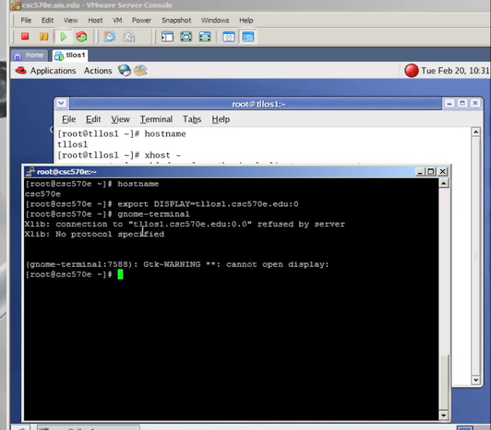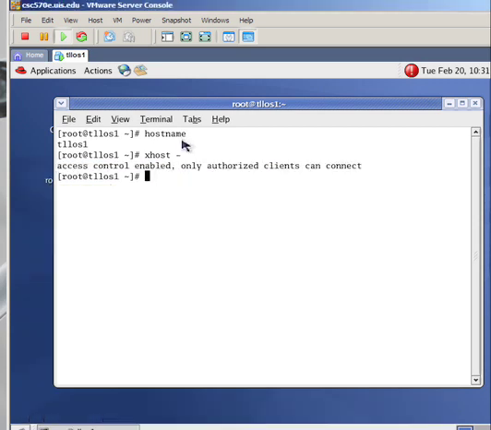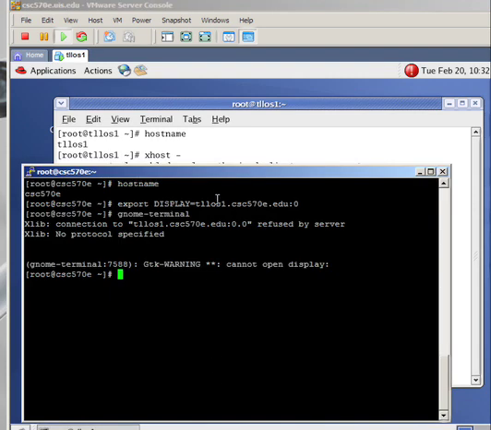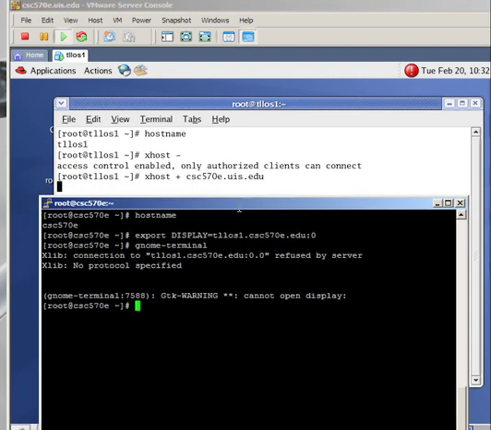And as you can see, it failed. And the reason it failed is because I put xhost minus. So if I actually want it to work, I could do xhost plus to allow everybody, or I could do xhost plus csc570e.urs.edu. And that will give access to run that application from CSE 570E. So we'll wait for that prompt to come back.